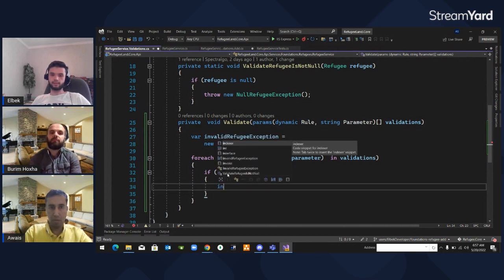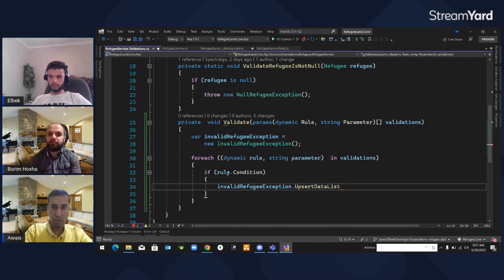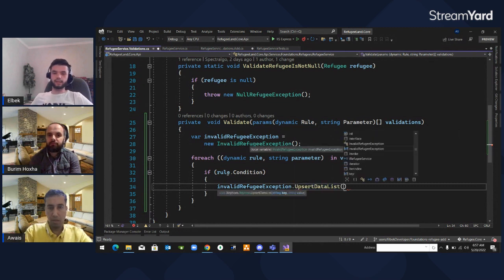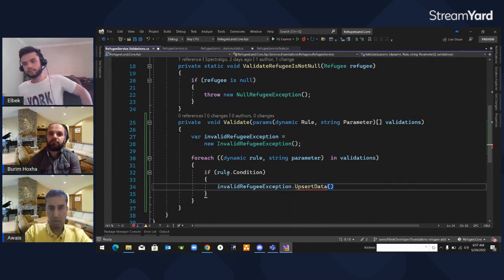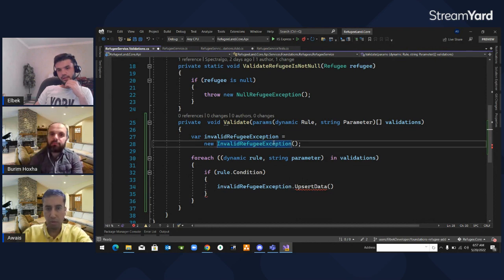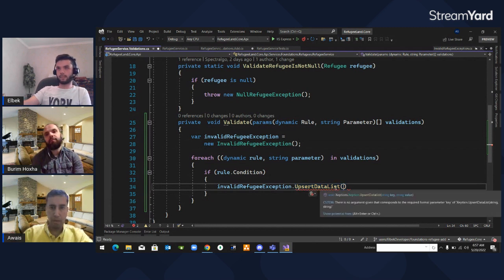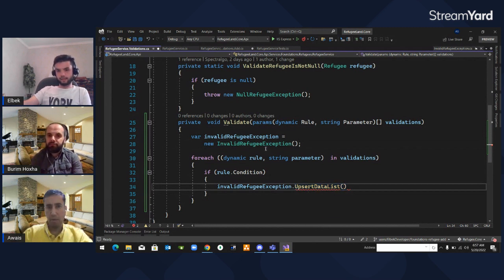Invalid refugee exception dot absurd data list. Absurd data, and there is no absurd data. There should be. It looks like this, I think it should not inherit. Maybe it's absurd data list. Maybe we have some errors in the documentation. No, I think this is correct.